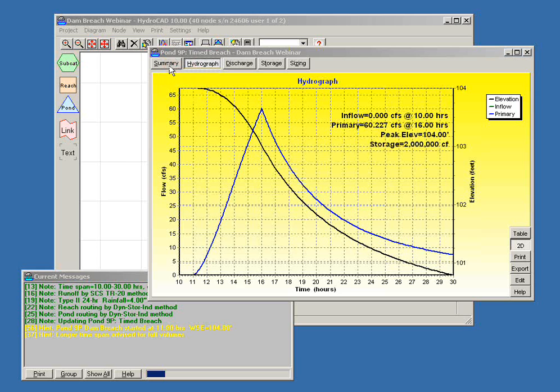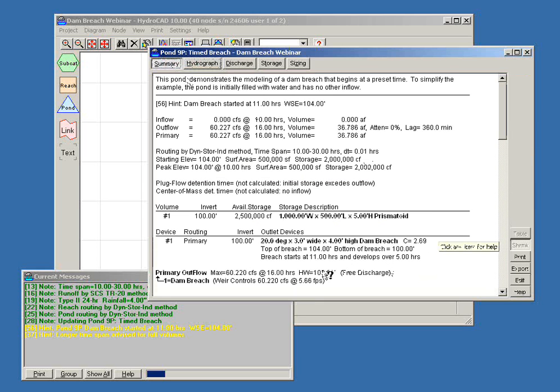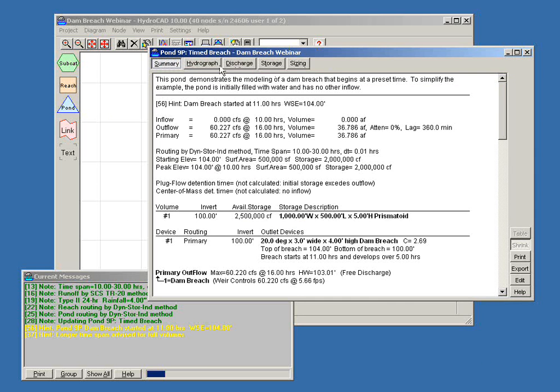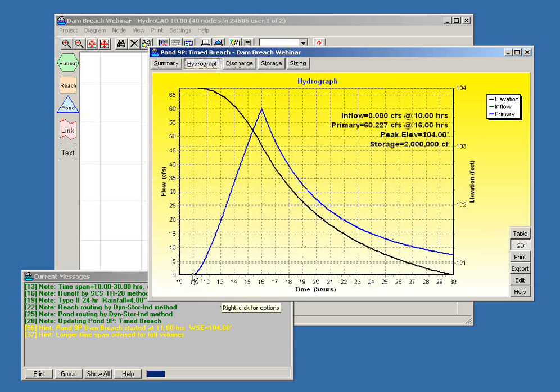We've also specified in this particular model, let's have a look at our summary for a moment. Here's our outlet device. We specified that our breach is starting at 11 hours. So if we come back here to the hydrograph, you notice that we start to see primary discharge here at the 11-hour mark. So that's when our breach is starting to form. And the pond is still at 104 at that time.